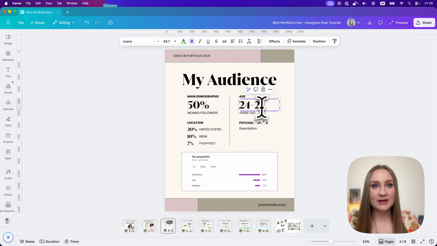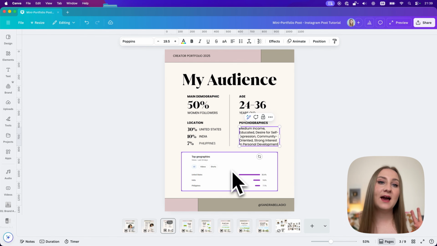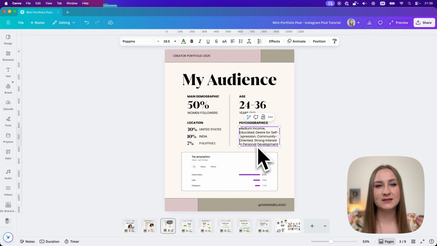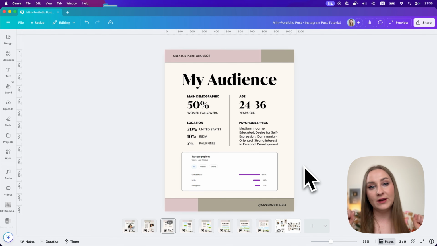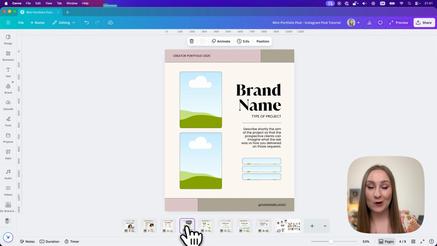The age group would be 24 to 36. And then this is a little description for this specific audience type. So again, desire for self-expression, community-oriented, strong interest in personal development. Again, these are little clues for the brands who want to work with you that you may be aligned in terms of what your audience goals are and things like that. So this is quite important to include in here. Next, we can actually show off a specific project. So let this one be a branding project if you're, say, a brand designer.